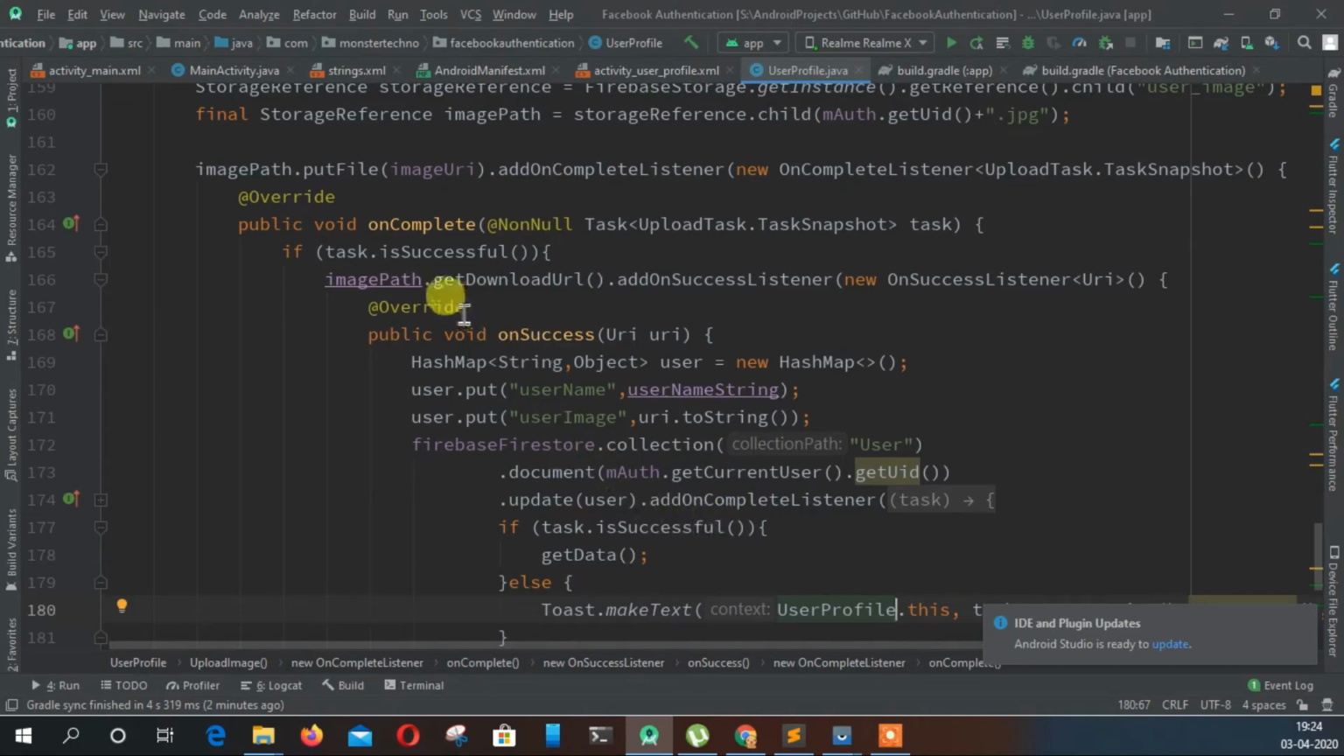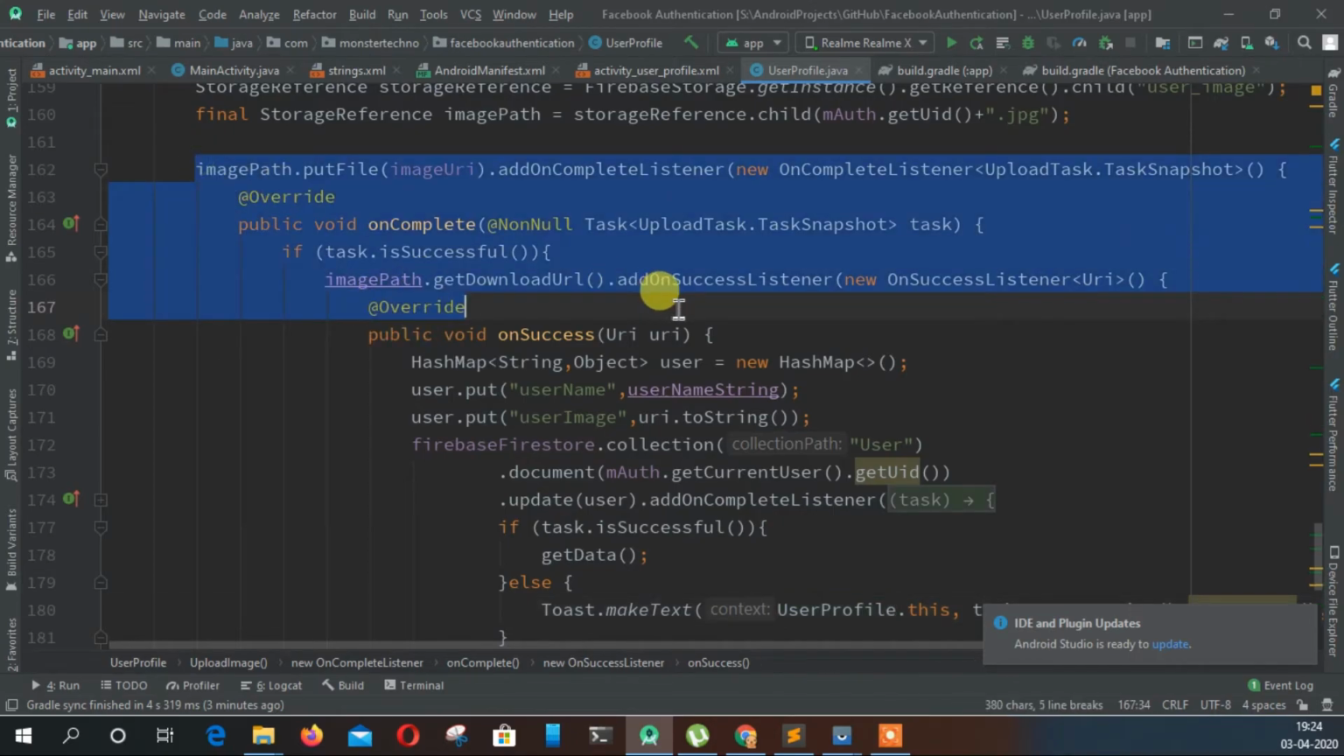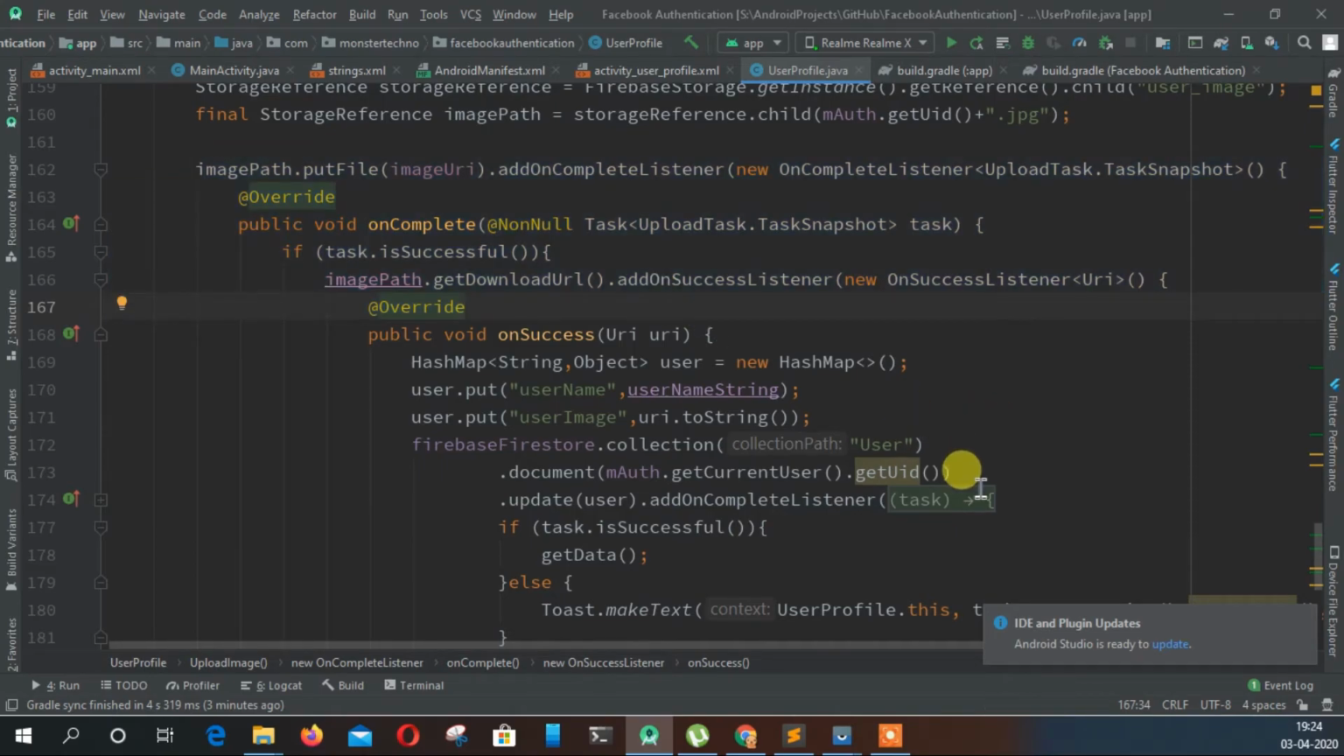And for those guys who don't understand how to get the download URL, here is your code. In this way you can get the download URL by using the latest updated dependencies. So guys, we are done here. So let's run this application.